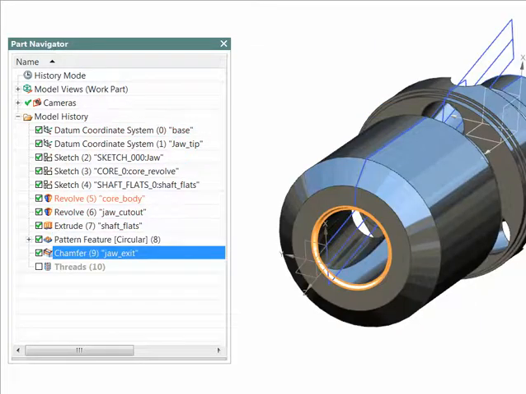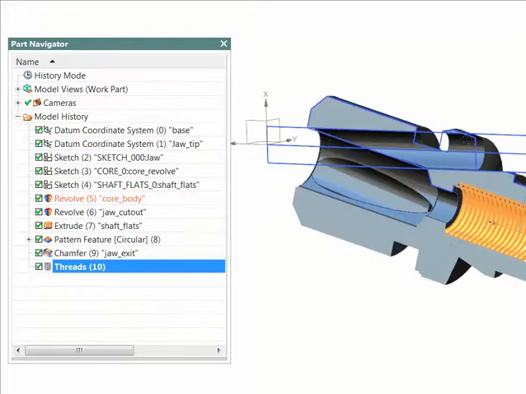Add chamfers and edge blends, just as you would machine the part. The last step in this part is to create the internal thread. I'm using a detailed thread here for visualization. In most cases, it is a better practice to use a symbolic thread to create a less detailed model.